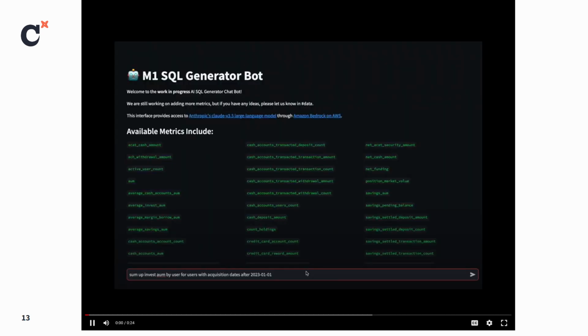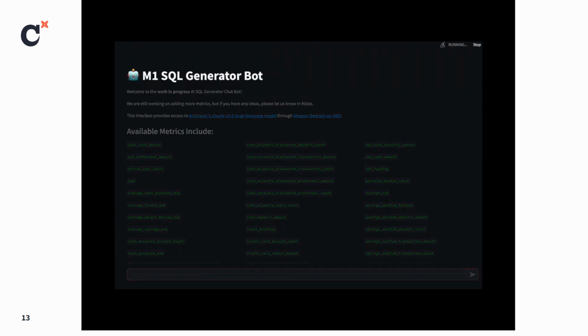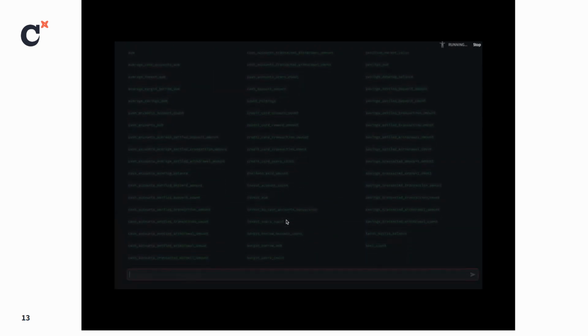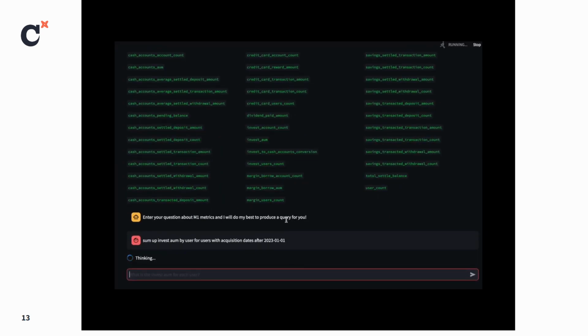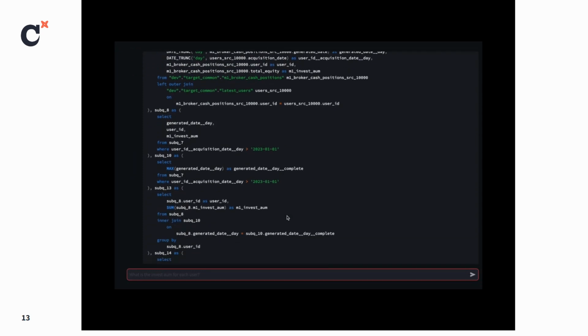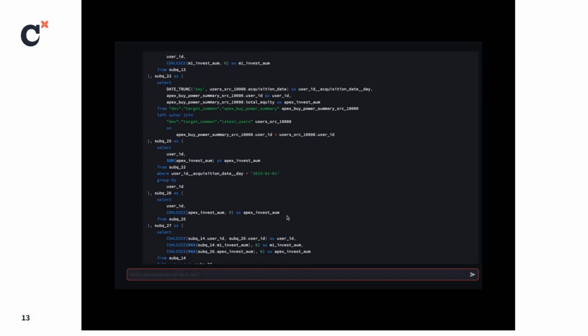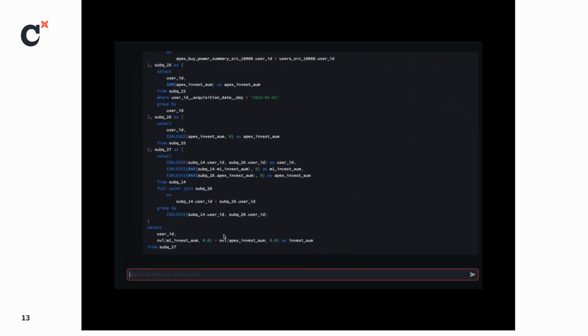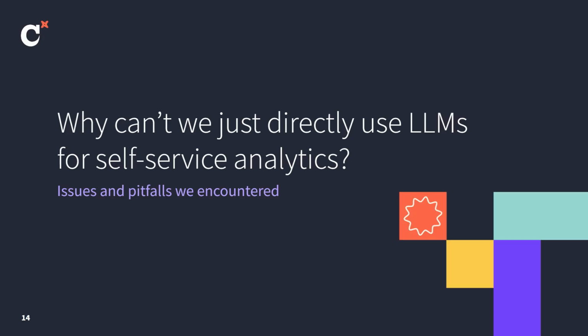So here is a quick video showing how the process works. This is Streamlit, which is what we use as our interface available within our company. And here's a user question asking for a query to sum up invest AUM. You just type it in there and you get a query in response. And like I said, you can just take this query and go run it. OK, yeah, so that's a bit about what we built.